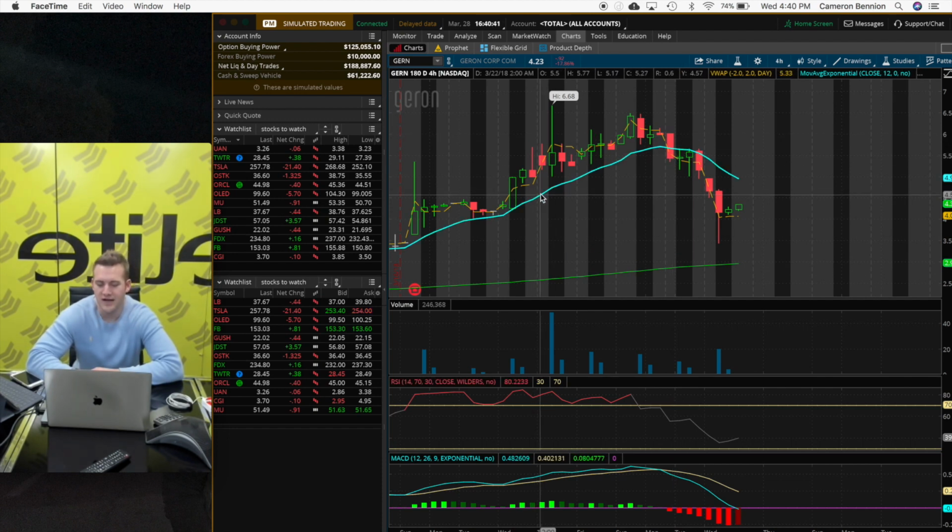The blue line is your EMA, which stands for Exponential Moving Average. I like to use that on my swing trades, as well as using an SMA for longer term swing trades as well. And that stands for Simple Moving Average.